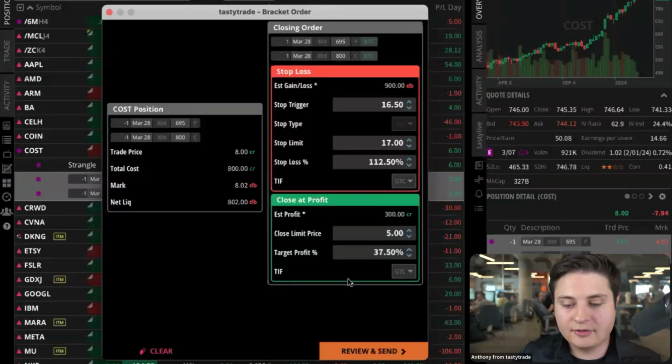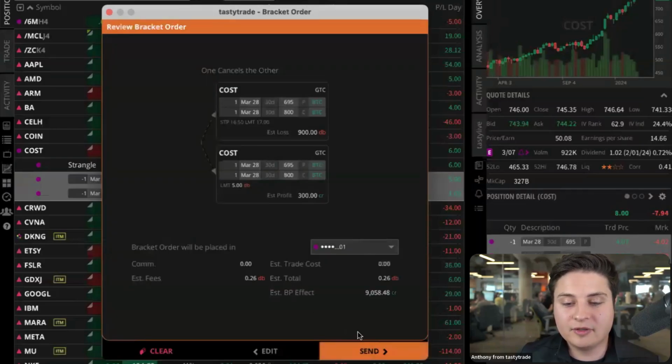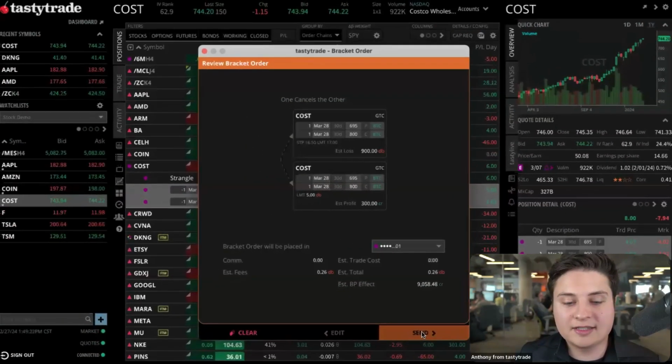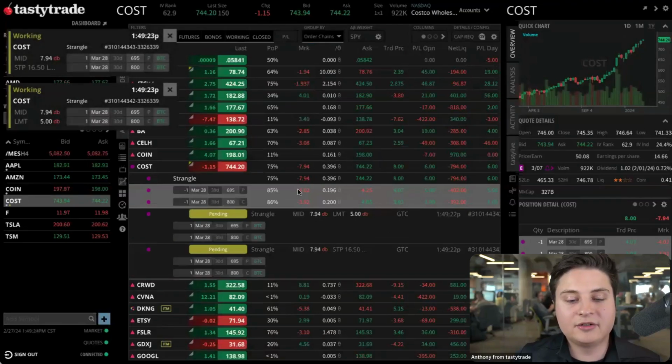$5. There you go. And then once we are satisfied with this order, similar to how we routed the order from the trade page, we just go ahead and click this review and send button. It will take you to a review page, and at that point, you can go ahead and send the order off. And you'll notice now we have those orders working.